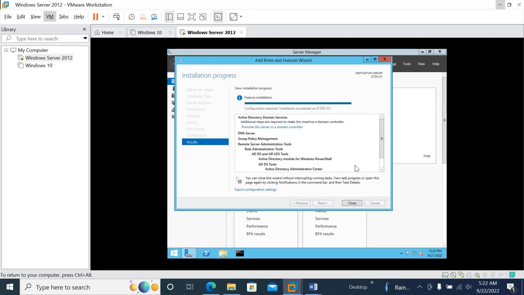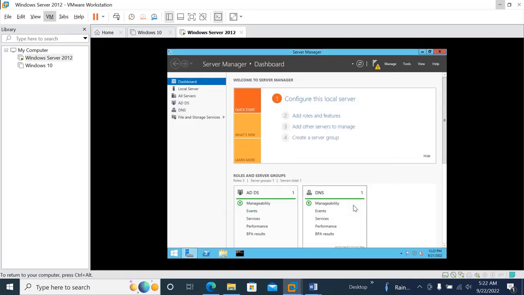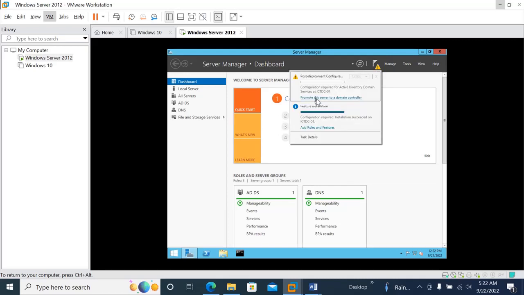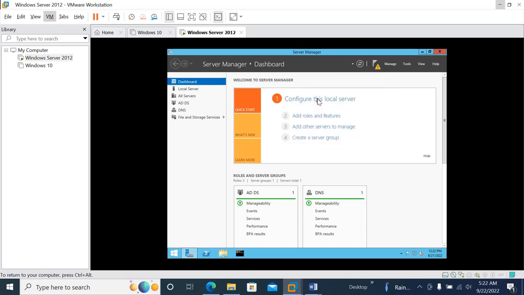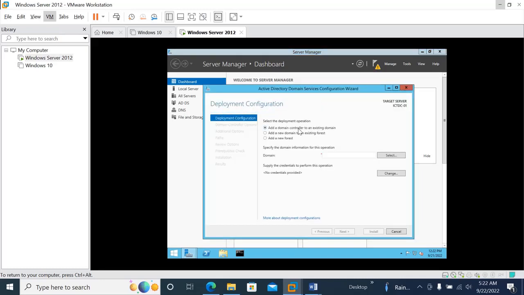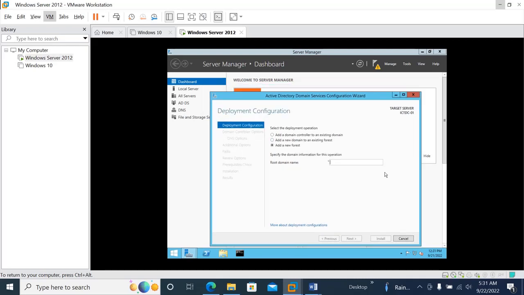Once the installation process is completed, you can close it and go to the notification and click on promote this server to a domain controller. Click on that, and you can see in the Active Directory Domain Services configuration wizard the option add a domain controller to an existing domain. If you have a domain, you can go through it, but we don't have any domain, so we can't click on that. If you go to add a new domain to an existing forest, we can't do that. So the best option for us is add a new forest.